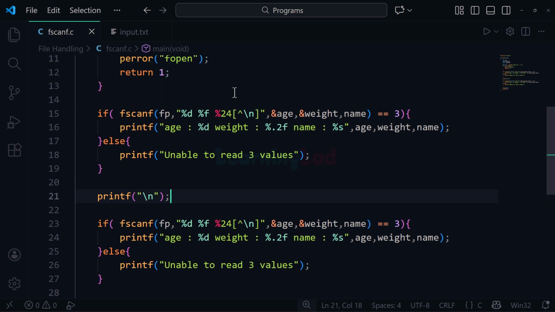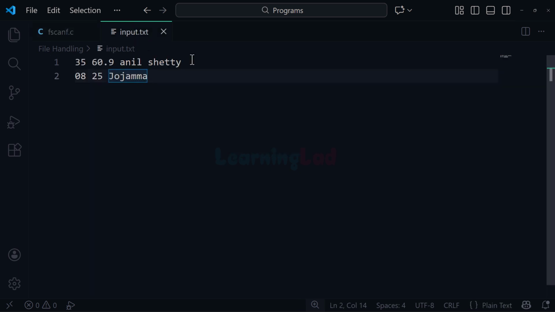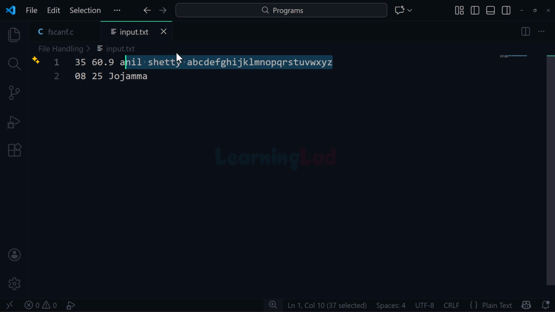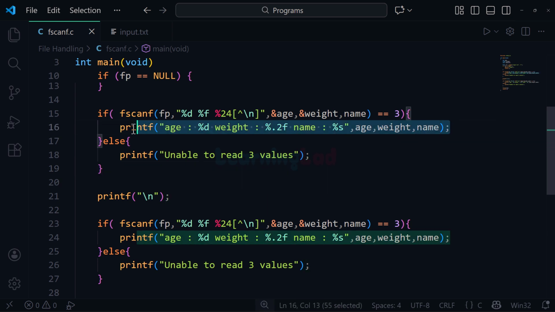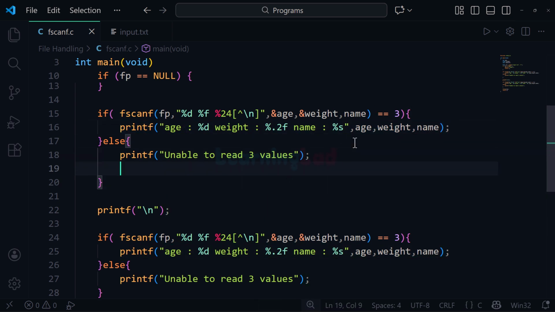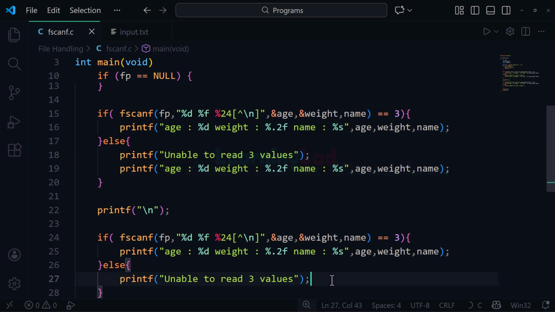Now here you can use a loop and you can read from the file, but here I'm not using the loop. Now if you're reading multiple lines of data here, then you have to make sure that everything is correct. For example, here what I will do is I will add more characters to my name. So here what I have done is I have added alphabetical characters just to make my name longer than the 24 characters that we are reading from this fscanf function. And if any error occurs, then also we will display the values that we have in these variables.